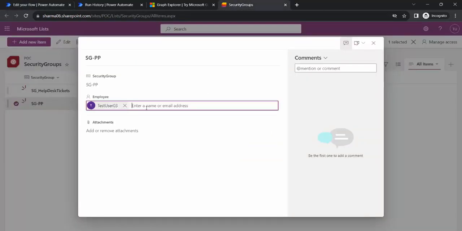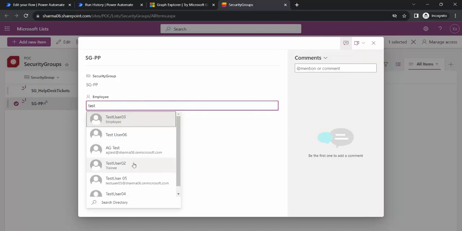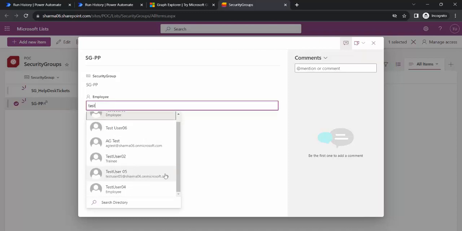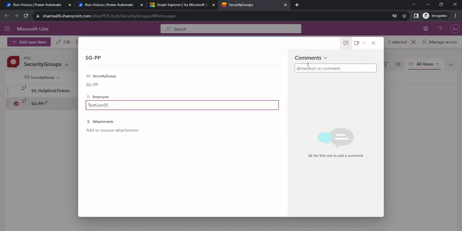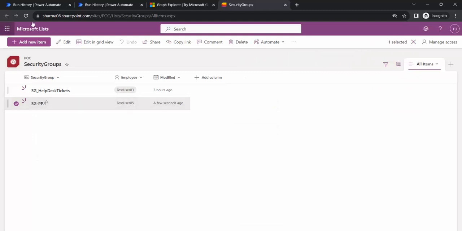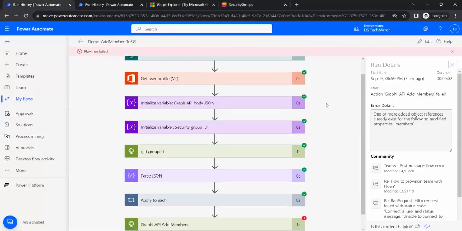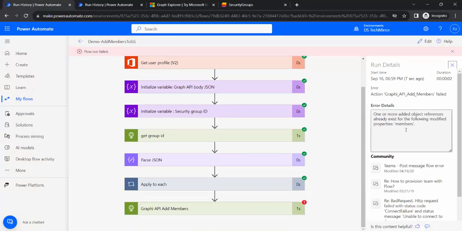So I will add test user 06, remove test user 0. Let me try with this test user 05 first. Now this will also work as a save. Now this is fine. I'll click on remove. A few seconds ago. This will trigger a flow. Flow run failed. Okay, let's see what is the error.